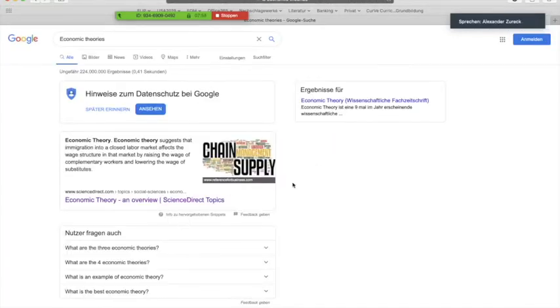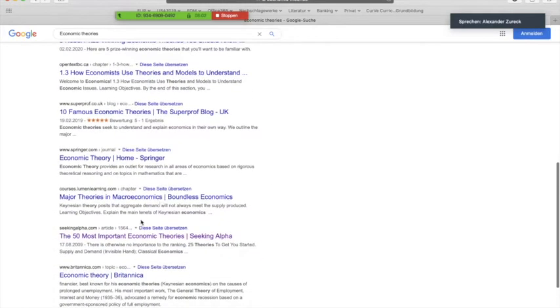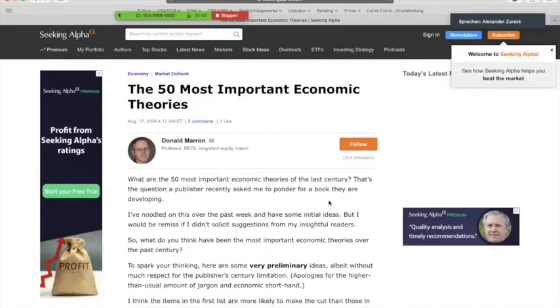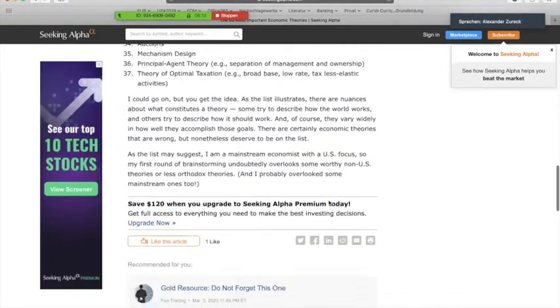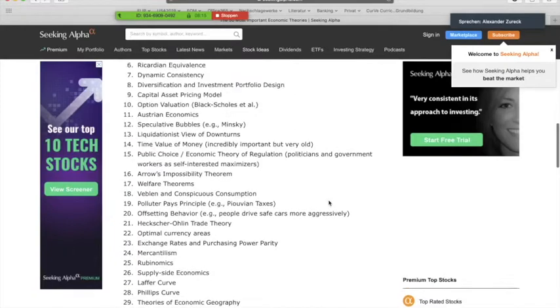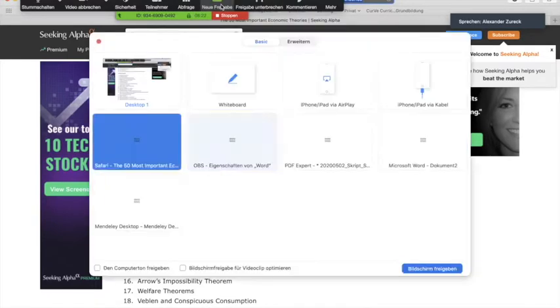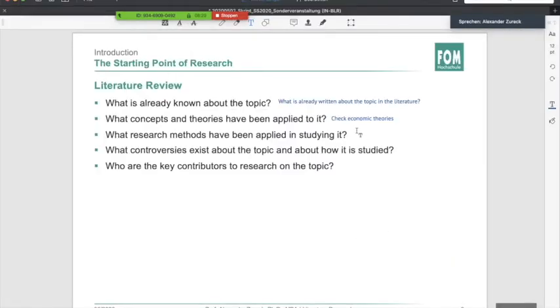So when we have a look at the economic theories, there are different theories that we can use in general. When you just want to have a look at this, you can check these websites seeking author. There you have named more than 50 different theories that can be used as a basis for your master thesis. I also put it into the PDF, and I shared it with you.